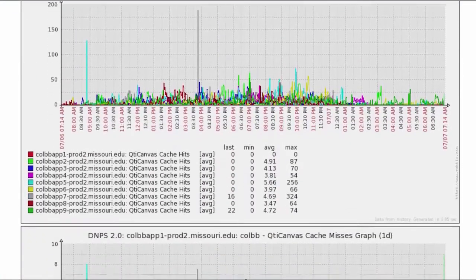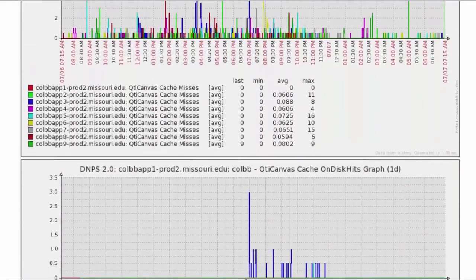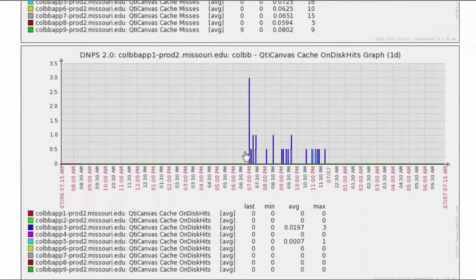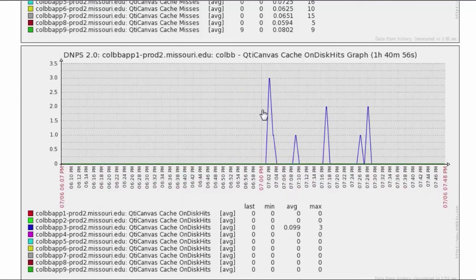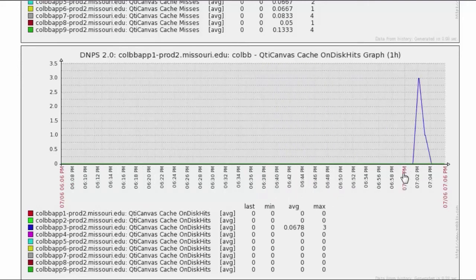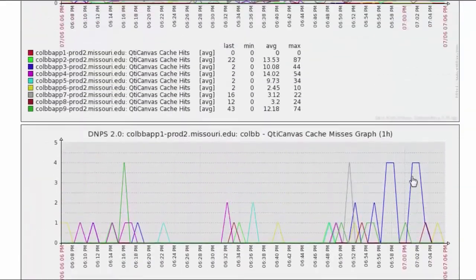For me, the biggest concern is hits on disk. You can see right here at 7 o'clock last night, we had quite a bit of spike. We actually got up to a 3 here, which means that was not being kept in memory. It was having to be written to the disk, and that's a concern. It can make us look at the need for purchasing or building a Redis server for our environment if we see more and more of these as we go along.